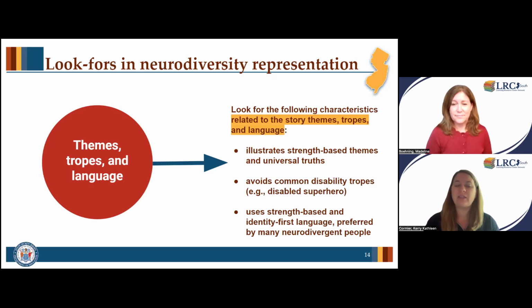We also want to make sure that the text and the themes avoid common disability tropes. Like we don't want the disabled superhero, the story of overcoming, living life in spite of my neurodivergence. That's not what we're looking for. That's not something that we want to promote about life with neurodivergence for our students who might be neurodivergent in reading these texts. That's not something that's going to make them feel better about themselves.